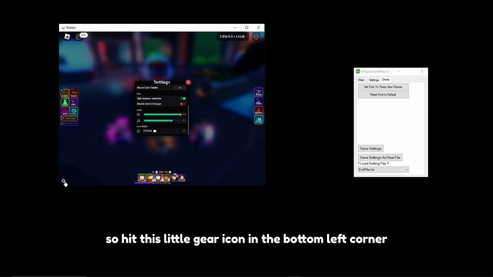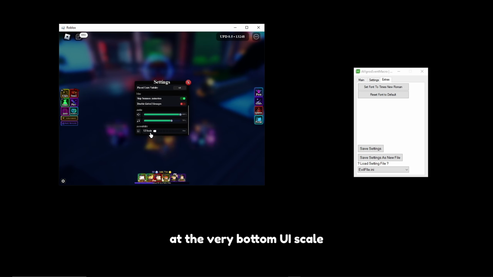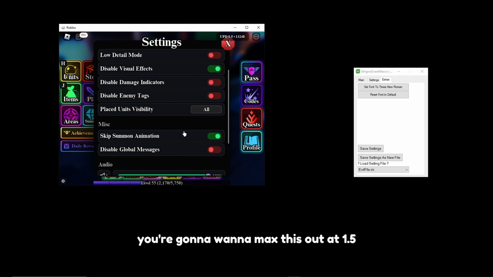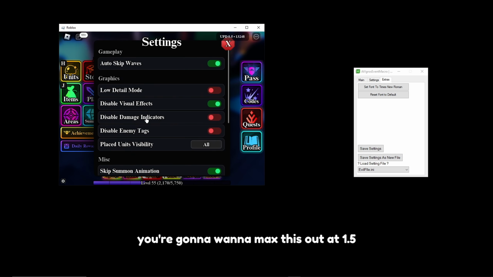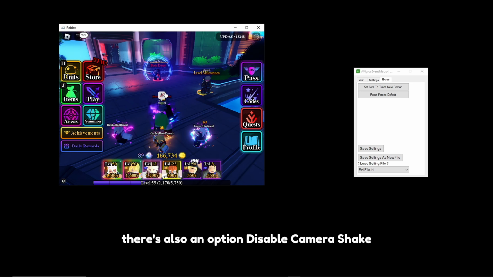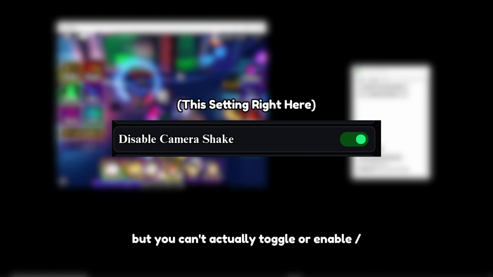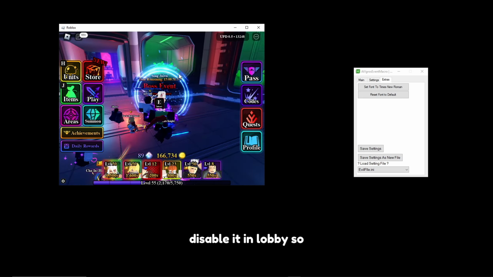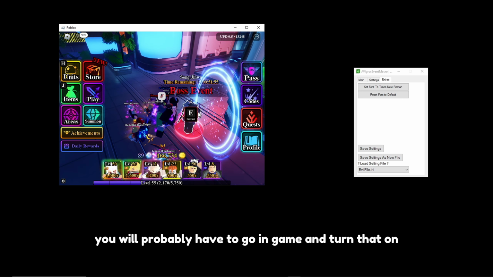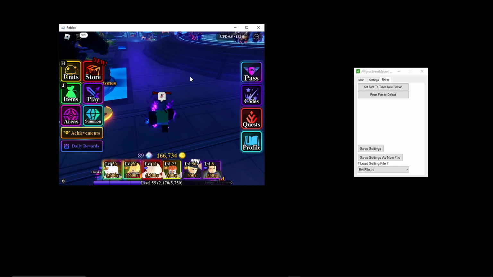So hit this little gear icon in the bottom left corner. At the very bottom, UI scale, you're going to want to max this out at 1.5. You want to turn auto skip waves on and disable visual effects on. There's also an option, disable camera shake, but you can't actually toggle it in the lobby, so you will probably have to go in game and turn that on as well.